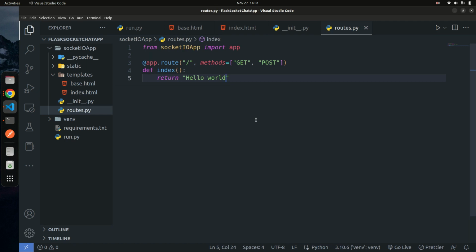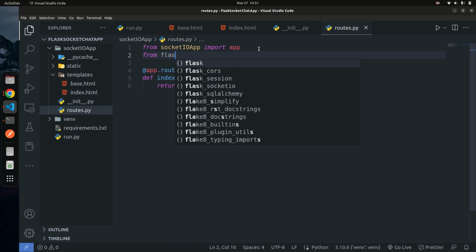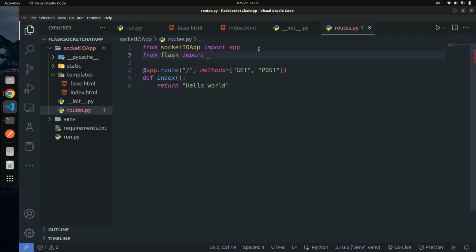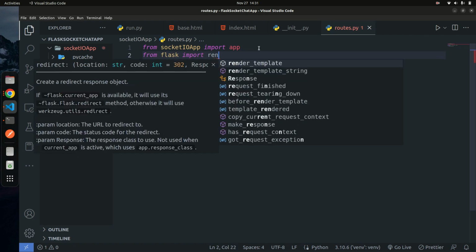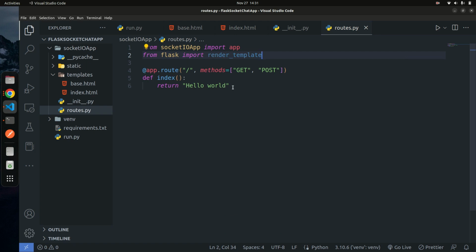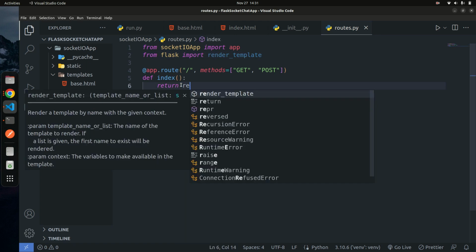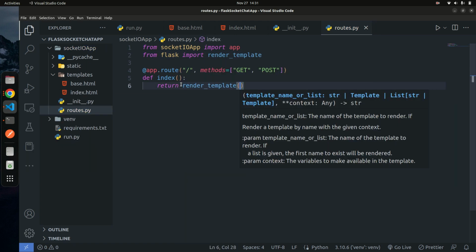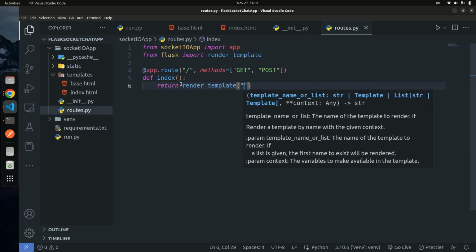So from Flask, I'm going to go ahead and import render_template, and in here I'm going to say return render_template, and I'm going to change what I want to return. I pass in the name of the template that I want to return. So make sure that this folder is called templates. Okay, it's plural, not singular.